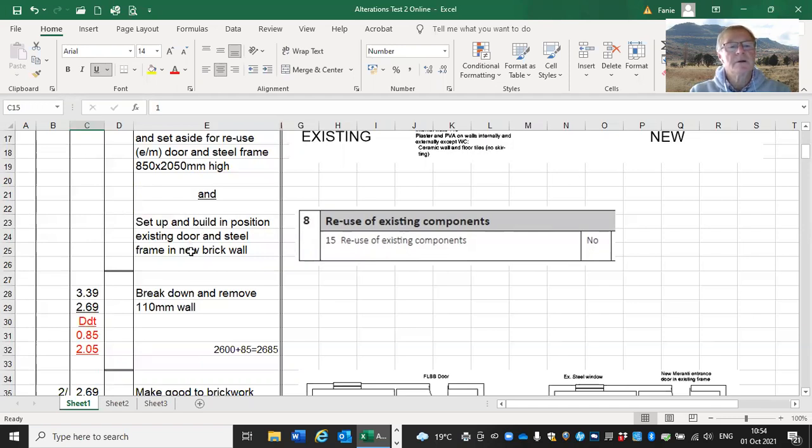Set up and build in position, existing door and steel frame in new brick wall. Please note for a new door and a new window, we do not need to measure that item. It is deemed to be included in the description of that window or that door frame. Have a look at the standard system.